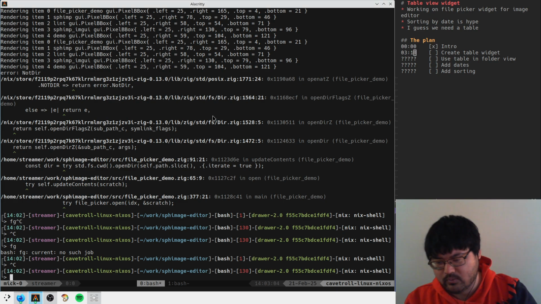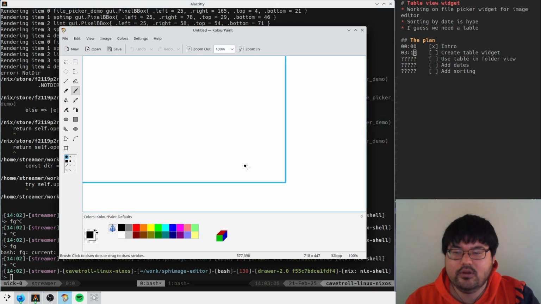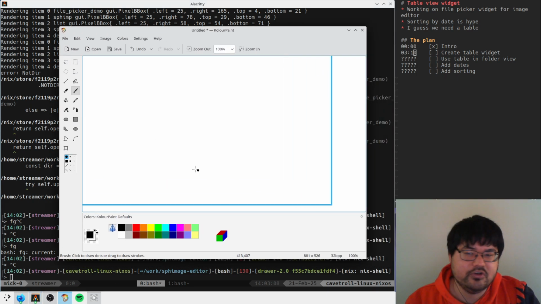So the way our GUI framework works, as a recap, we're following in the footsteps of immediate GUIs for a little bit.